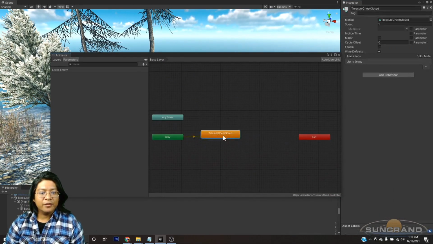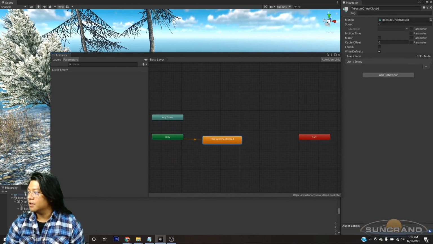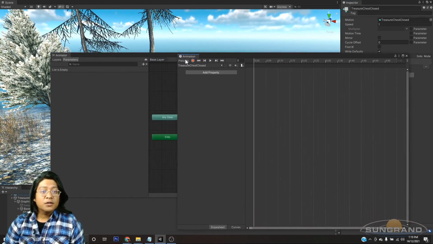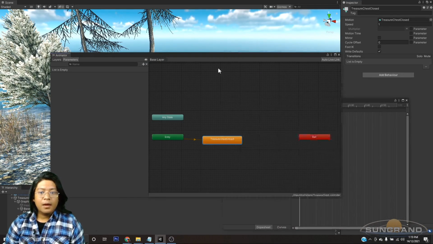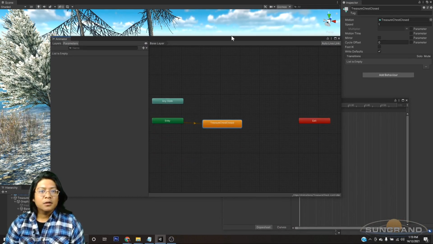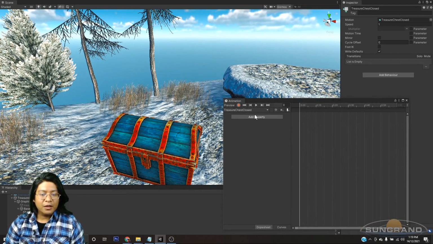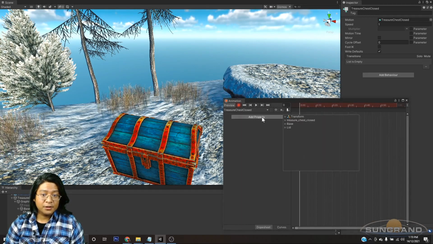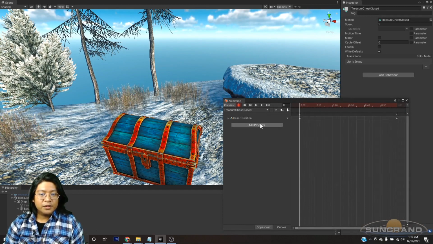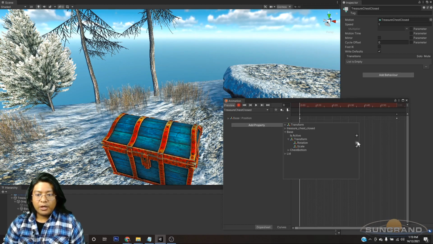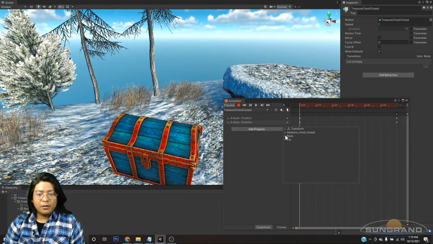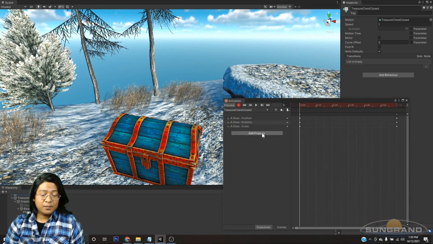Now right now we only have a chest closed. So I had a placeholder, so I currently don't have any data there, right? So I want to add property. This is the default state for the chest. The base I want to have is the position and the rotation and the scale. And that's because I know that I want to animate these three things.